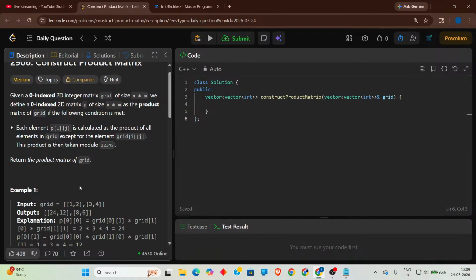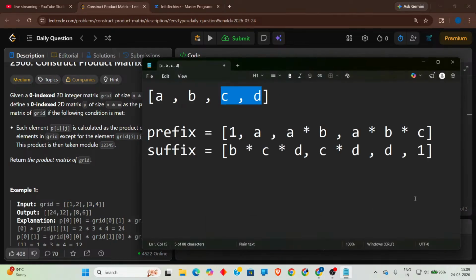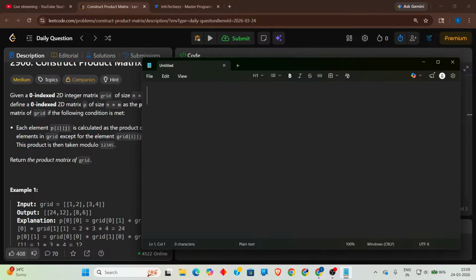So let's take this grid. They have given this grid. As you can see here, let me remove all of them. So this is the structure: 1, 2, 3 and 4. For the first element, we have to multiply these three values. So 3 multiplied by 4 is 12, and multiplied by 2 again, it becomes 24.